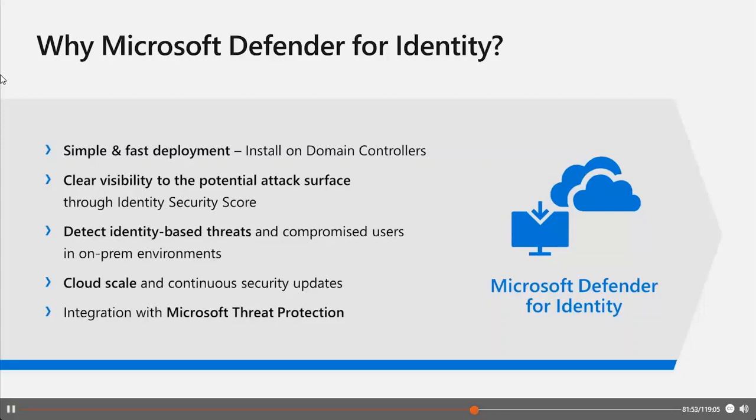to see, for example, attacks on your DNS, on your on-premises Active Directory, lateral movement, and all of that stuff that brings a lot of information and signals from your on-prem infrastructure into your whole holistic security solution. So you have a really potential attack surface. You can use the identity secure score. Then you can detect identity-based threats, as I already mentioned, such as compromised users in your on-prem.